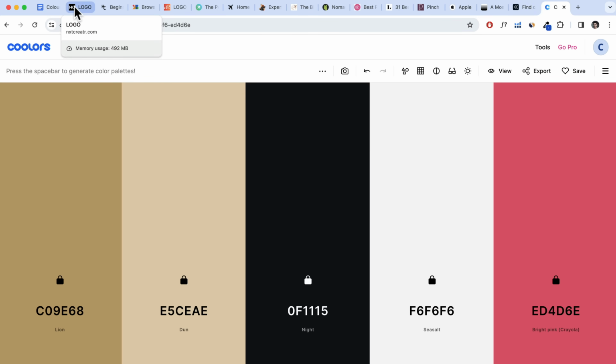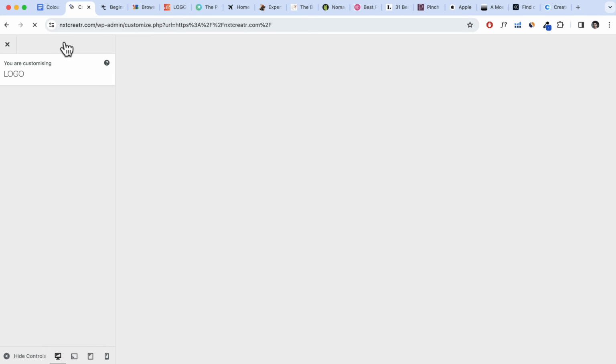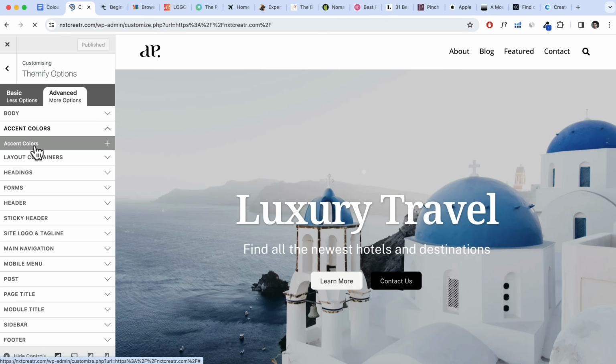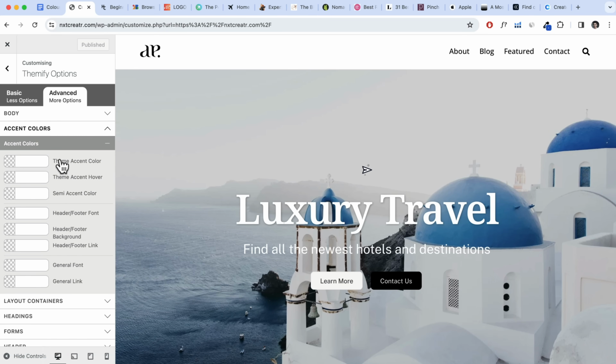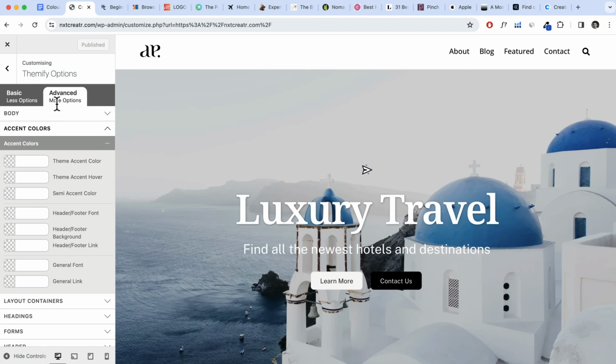So let's go back over here. What we're going to do is go to customize, and show you how I apply it onto the site, so then you can do something similar. So here we're going to click on the accent colors, and then click on accent colors. And for the theme accent color, I'm going to choose this one. So we're going to copy that, click that, and that's going to copy to your clipboard.